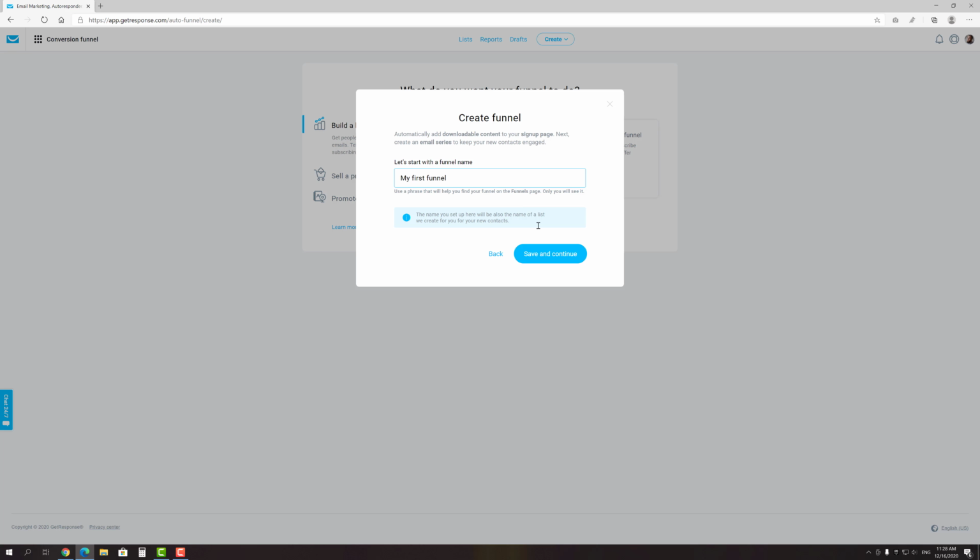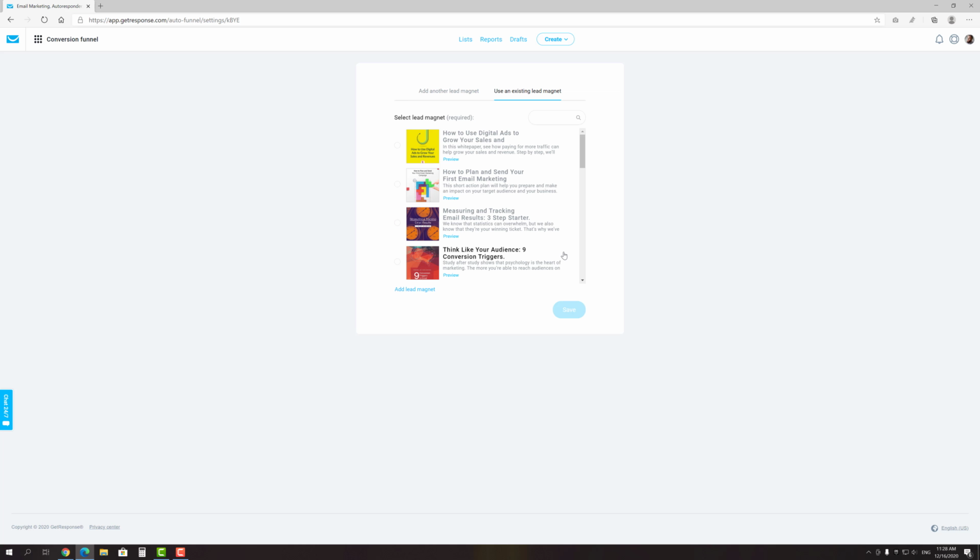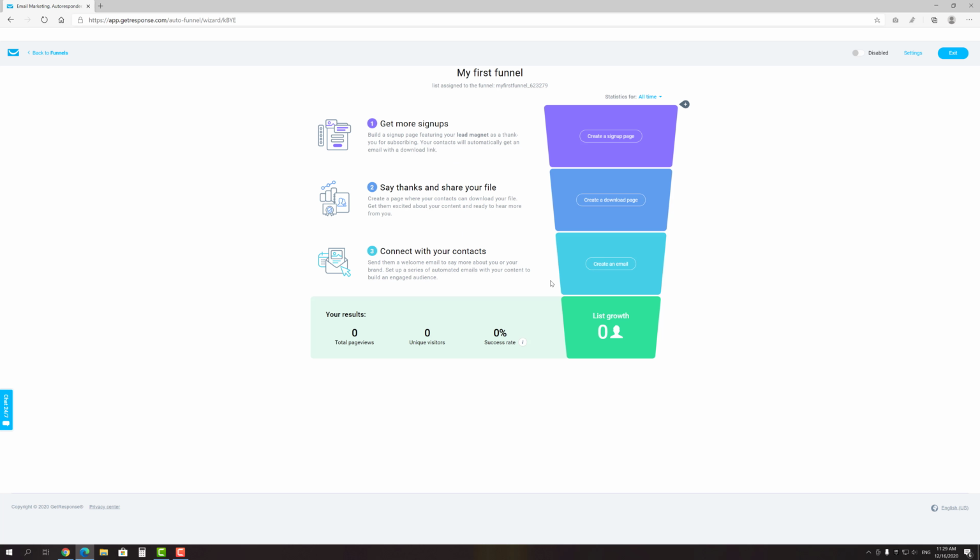Enter the name and press continue. After that you will be prompted to choose one of the ready-made lead magnets, which are downloadable files, or add your own. On the next page you will see 3 steps that your funnel will consist of. In the first step you have to create a sign up page featuring your lead magnet as a thank you for subscribing. The page will have a form as well as an exit pop-up. It's a good opportunity to inform your future subscribers what they will get after they sign up.